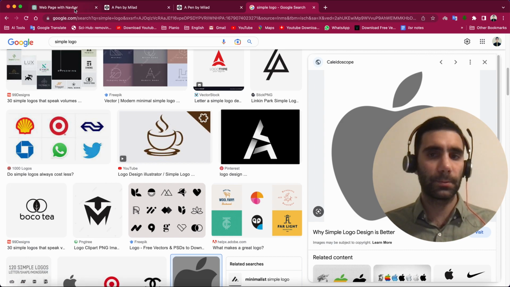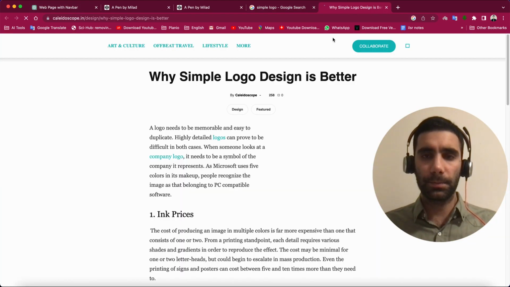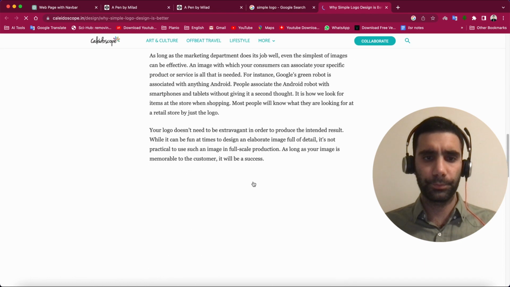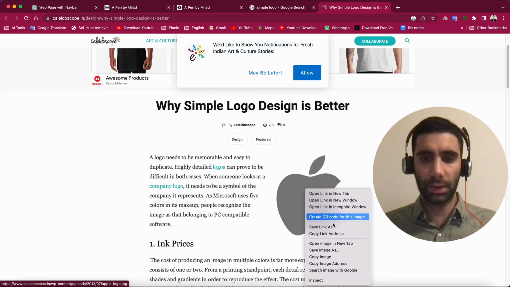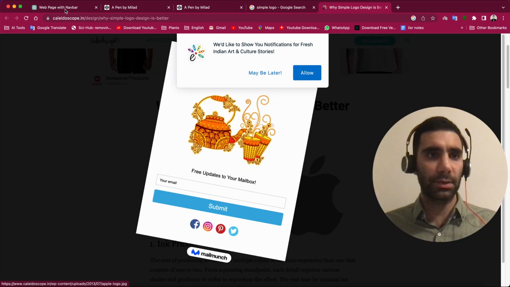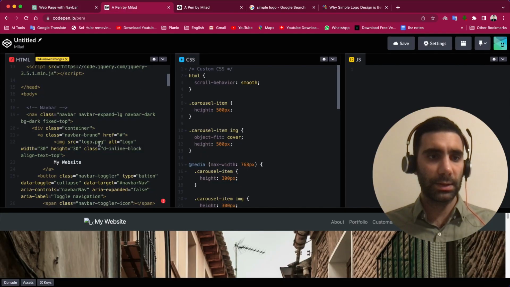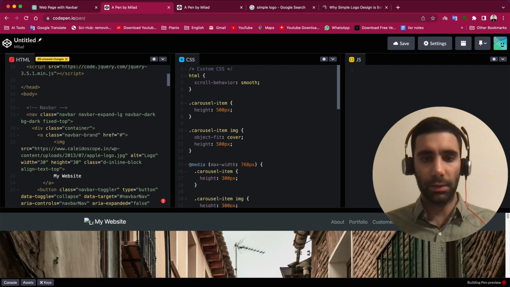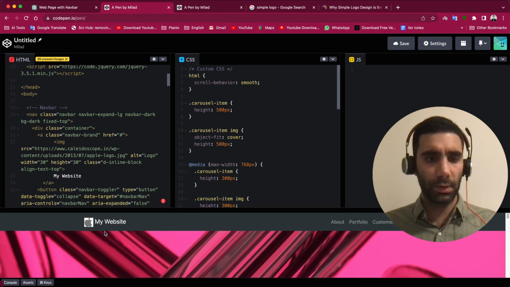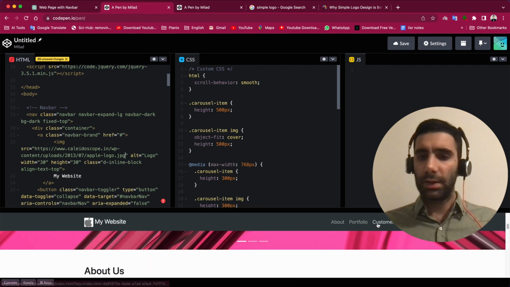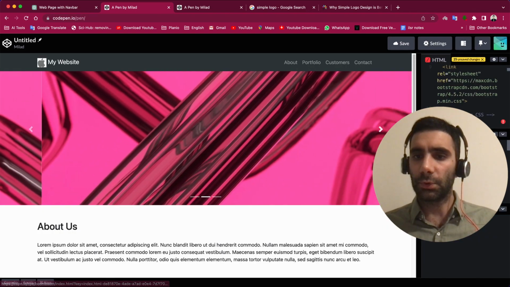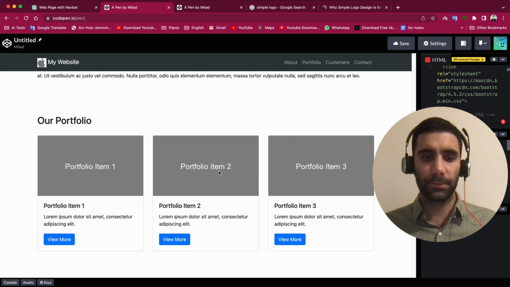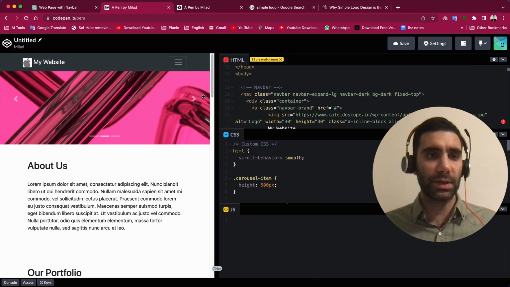Okay. Copy image. And where is it? Okay, this one here. Copy image address. Paste it here. Okay. Now we have the logo as well. Let's take a look at the whole. So this is what we have, and it's also responsive.